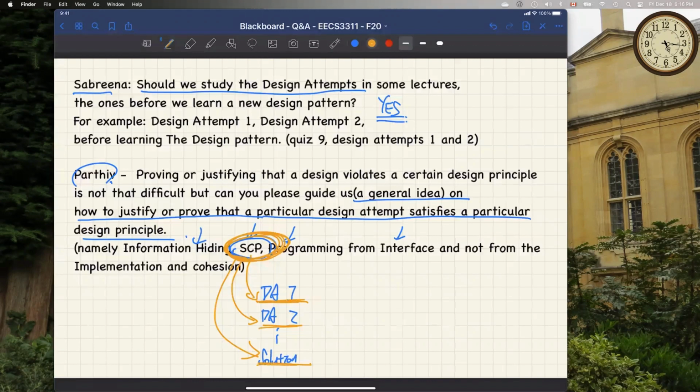But for definitions, of course, you can look through your notes. All right, that one is just a general question.